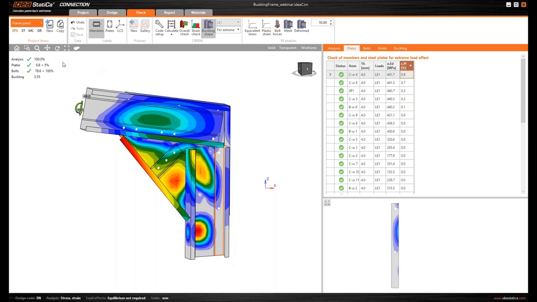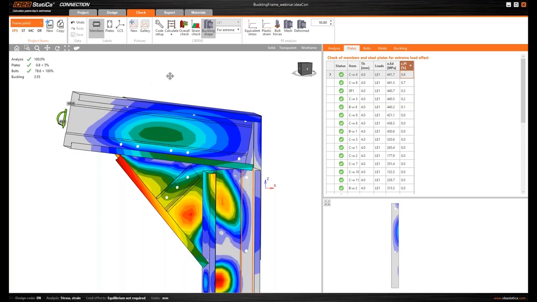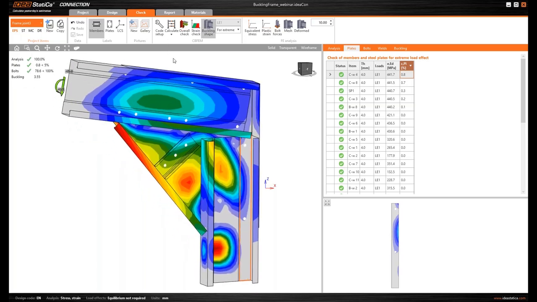So the message is: evaluate carefully each buckling shape, limit the plastic strain, and even take care of the maximum equivalent stress. Don't rely on green checks and use your engineering judgment.